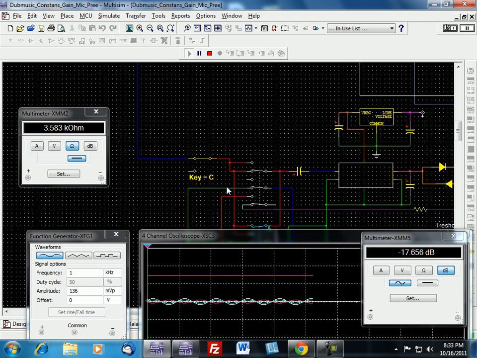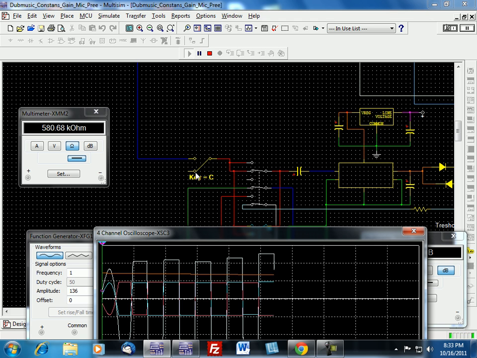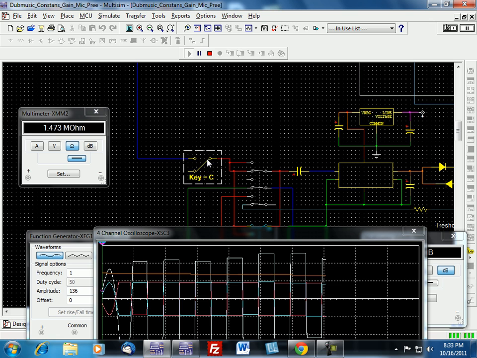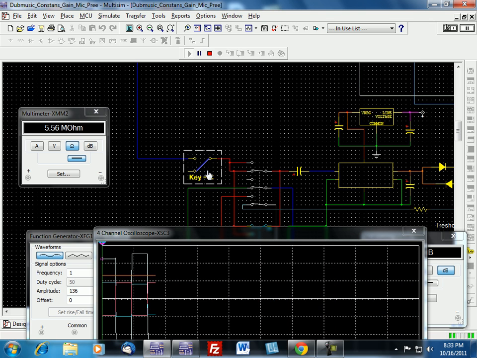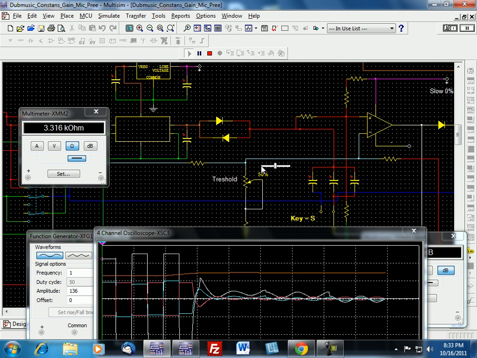And if I put the compressor out, you see where the waveform is clipping because it's not under control of the compressor. If I put the compressor back in, then you see it now start to regulate the output.